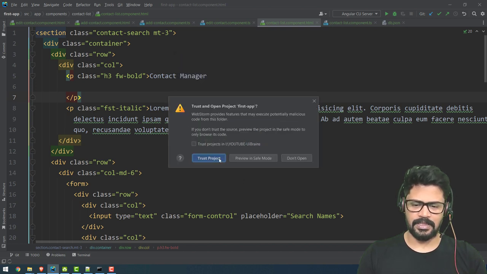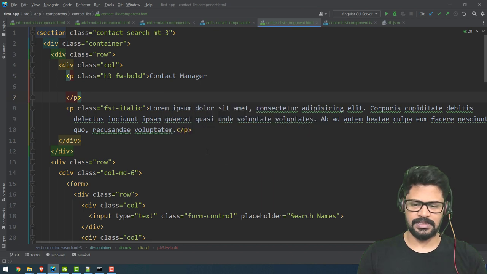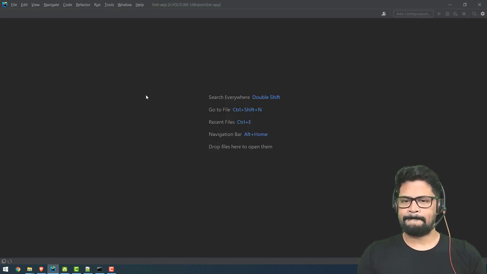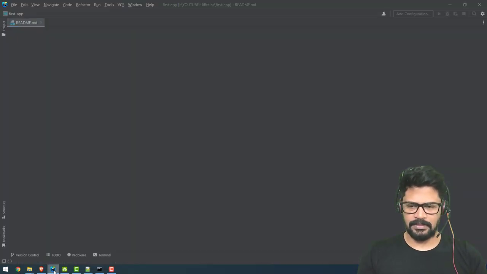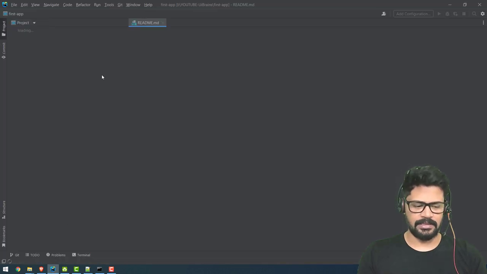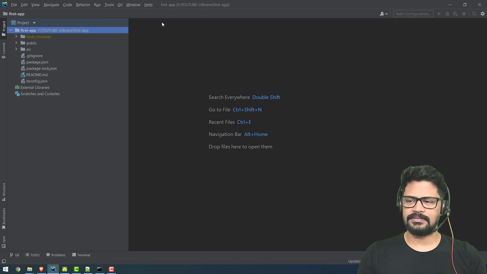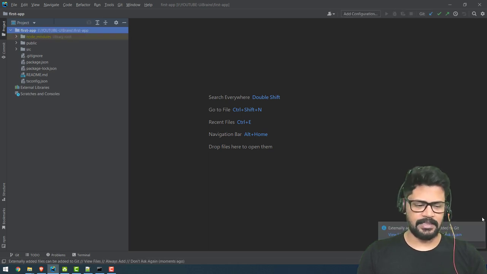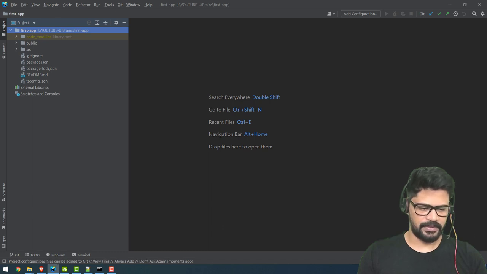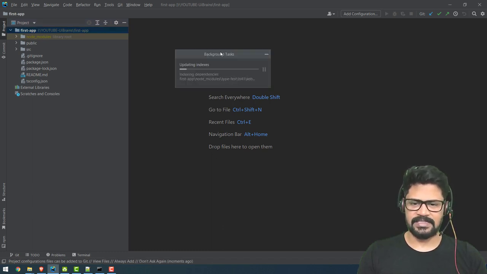First tab, okay. Okay, so now it's been loading. Okay, fine. Now, once again, some indexing is happening in the background.